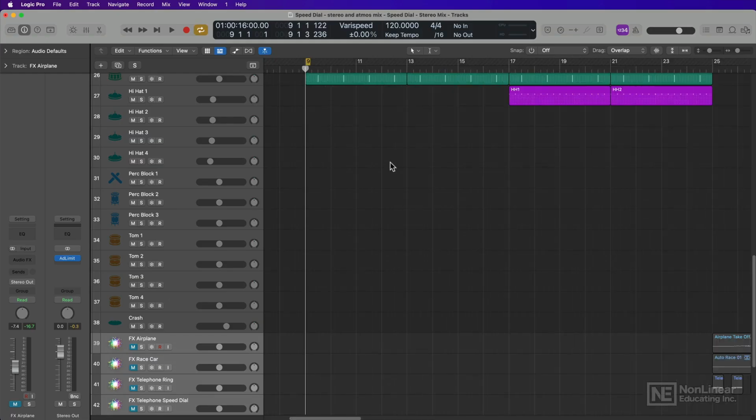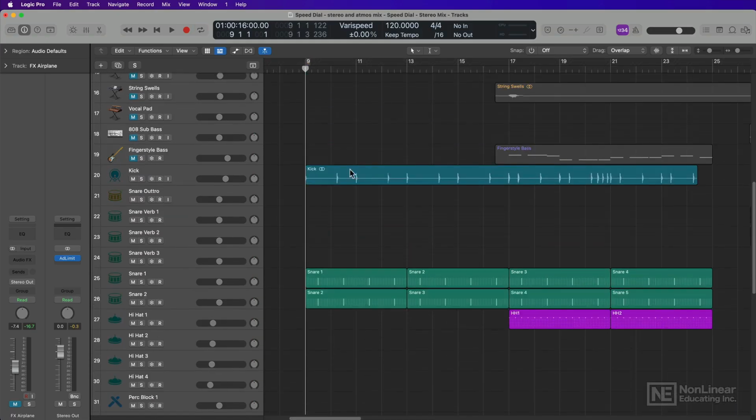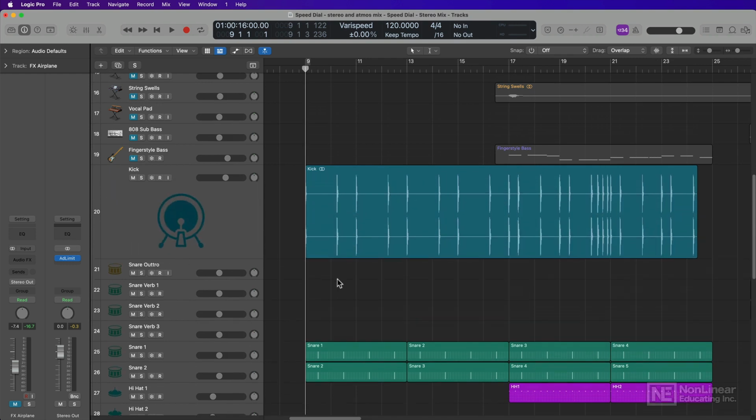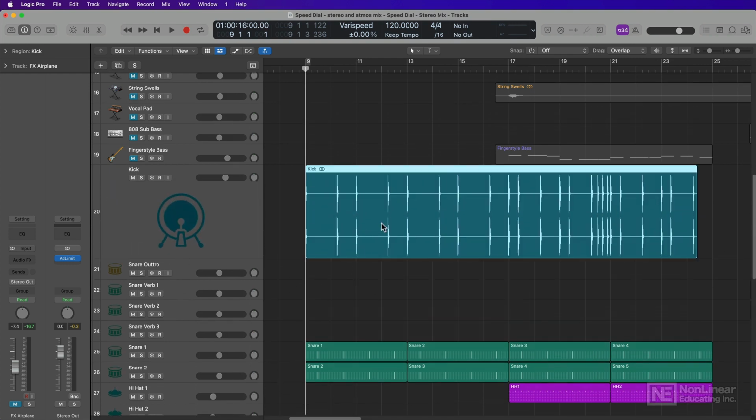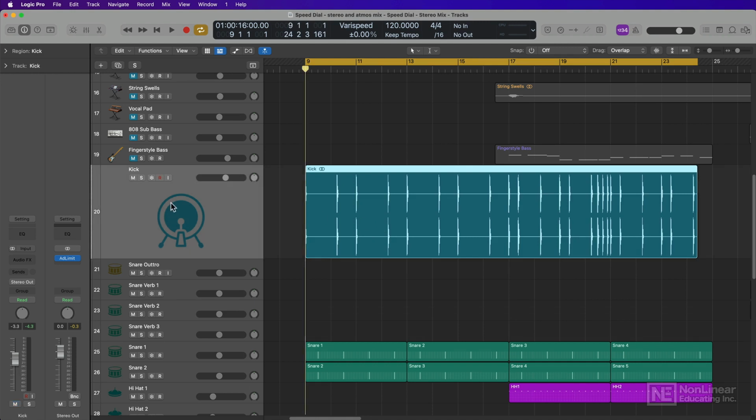When doing a bottom-up mix approach, usually the first instrument I go to are the drums, and in particular, the kick drum. So let's give the kick a listen as is. So it's kind of stuffy sounding.